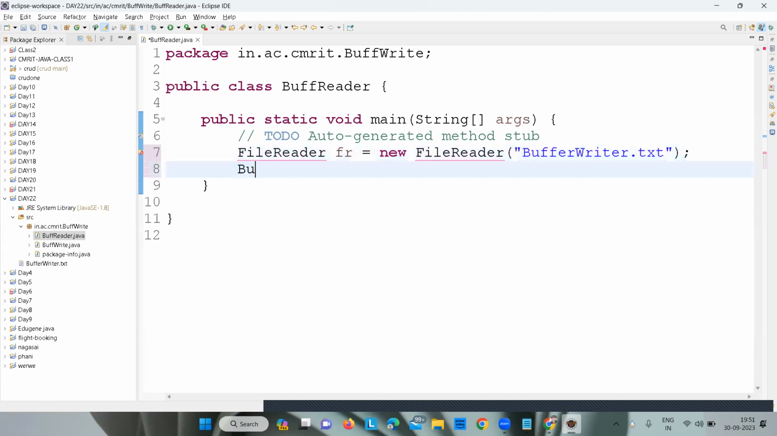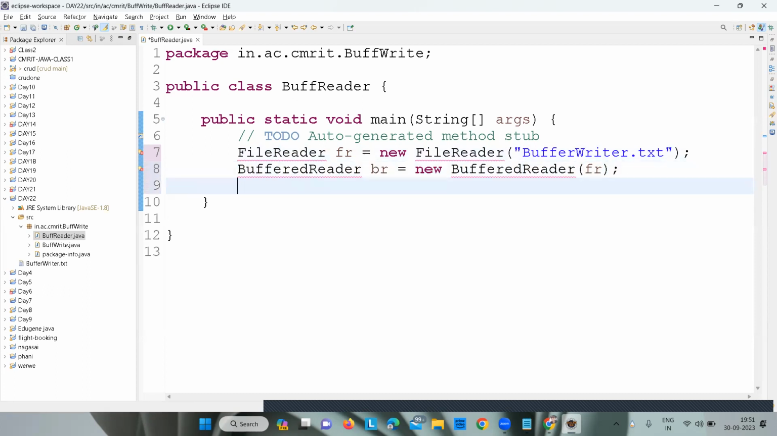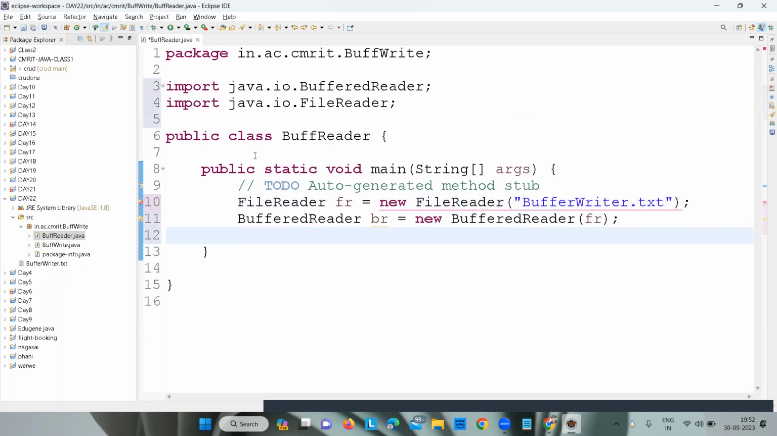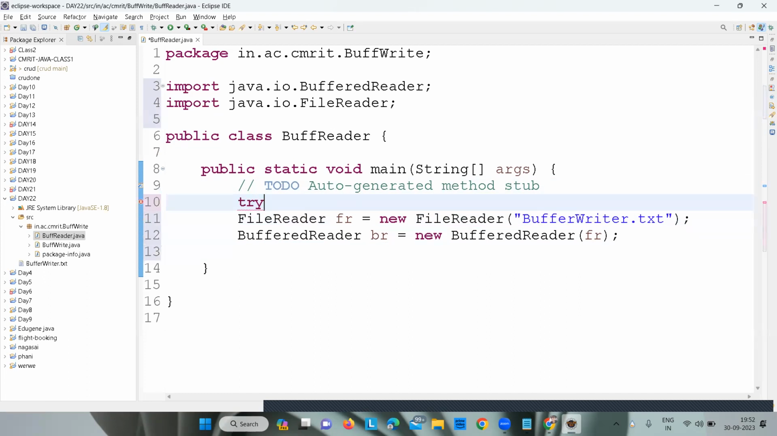and say BufferedReader br equals to new BufferedReader, and we say fr. Okay, and this should be kept in a try catch block.